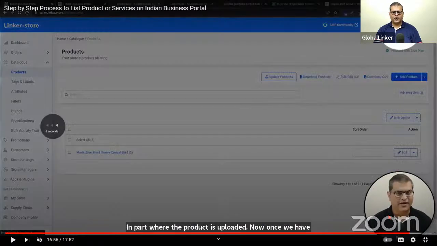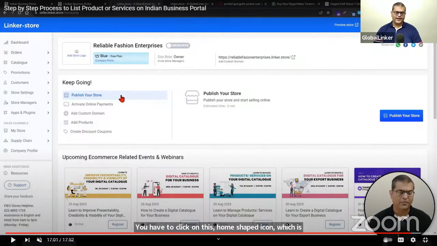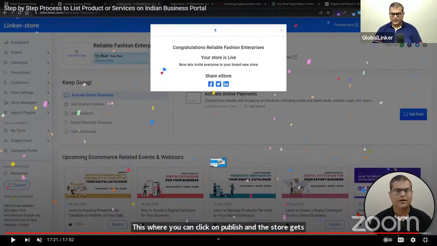Now, once you have uploaded the product, you have to go to the home section. For that, you have to click on this home shaped icon, which is there on the top of navigation, which will bring you here. This is where you can click on publish and the store gets created. So this is where your journey of creating your digital catalog is completed, but your job is not yet over.